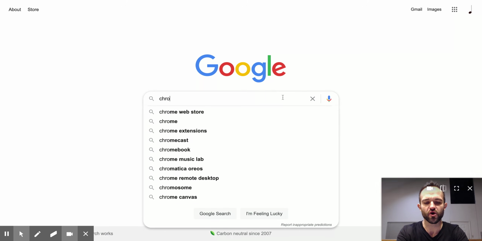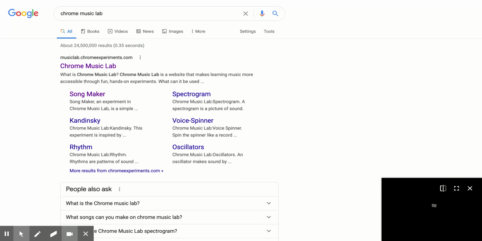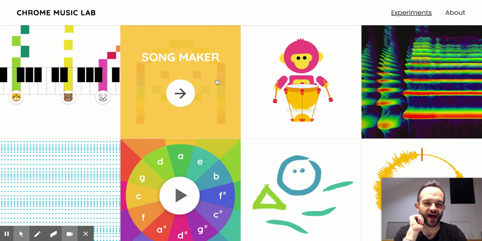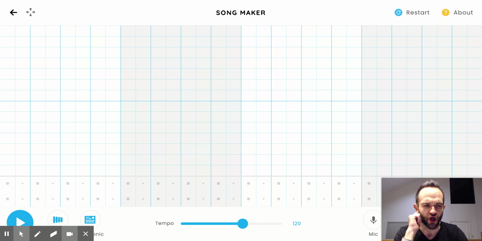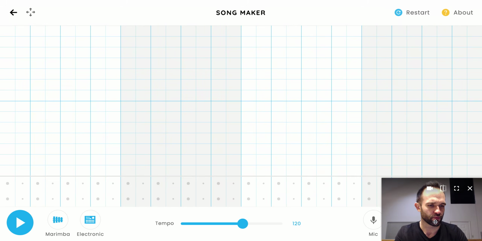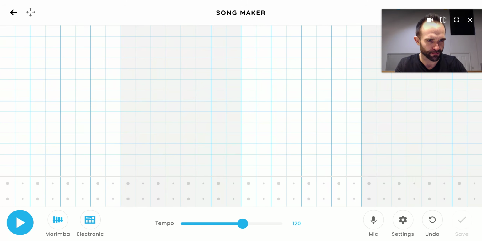Chrome Music Lab. Type that in, click that top link. You want to click this second one here, little smiley face guy that says Song Maker, because we're going to make a song. No, we're not going to make a song. This song's already been made. We're simply going to recreate this song. Let me exit out of these toolbars down here. Let me move my head up to the top and get that out of the way.